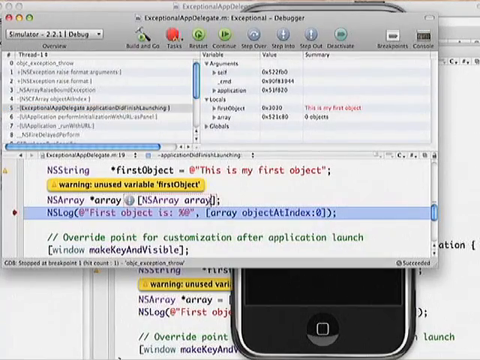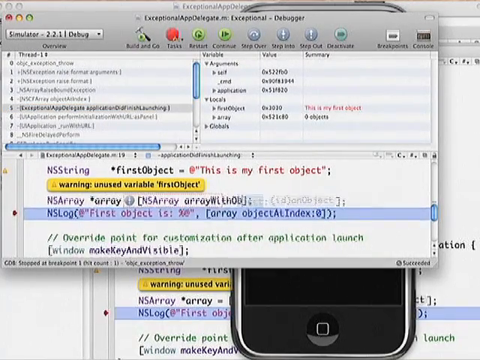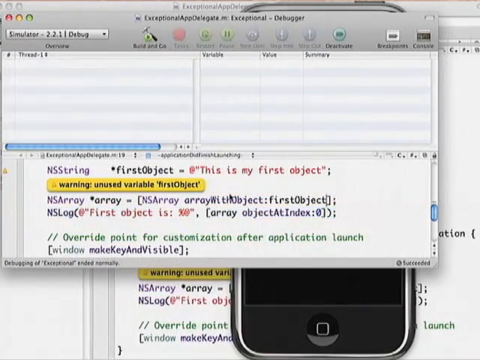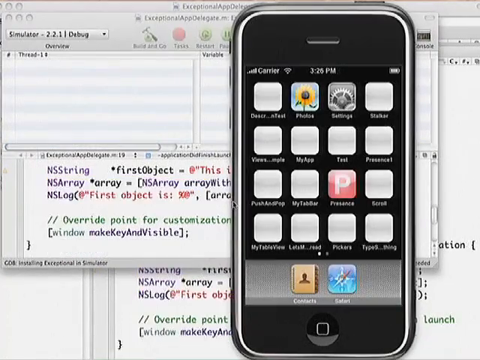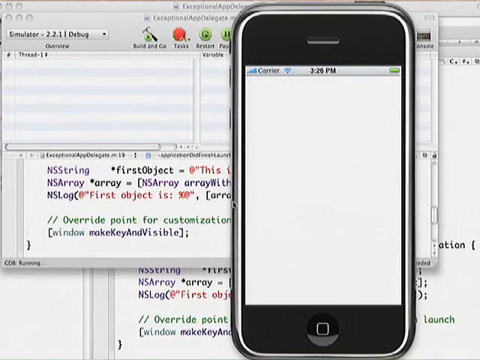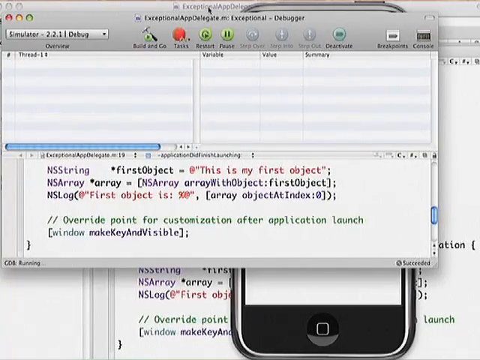So the easy fix here is I should have actually put the object in there. First object. We give it a run, and we should be happy. Oh, there's nothing to display, but at least we didn't crash, right? So that's exception handling. Any questions on this? People have hit this in their assignments, right?